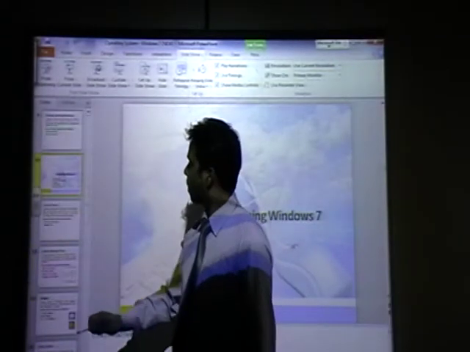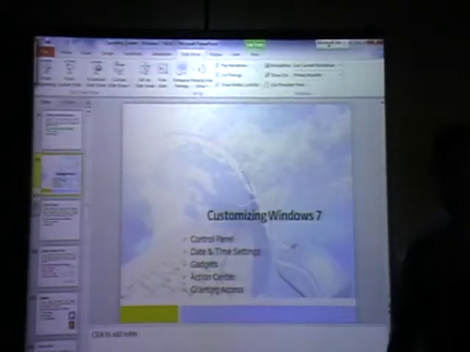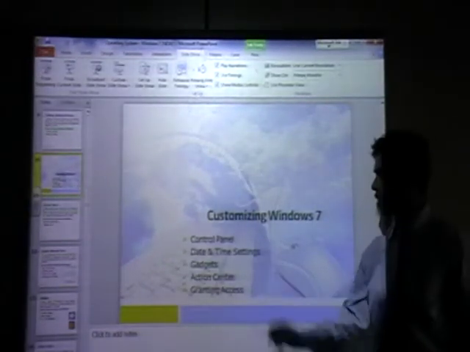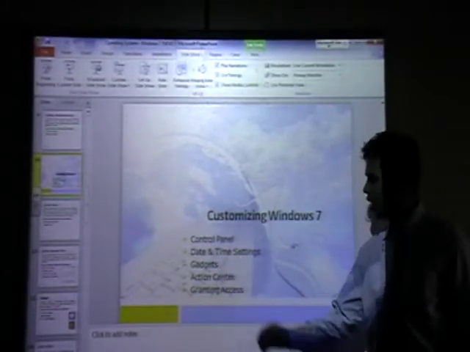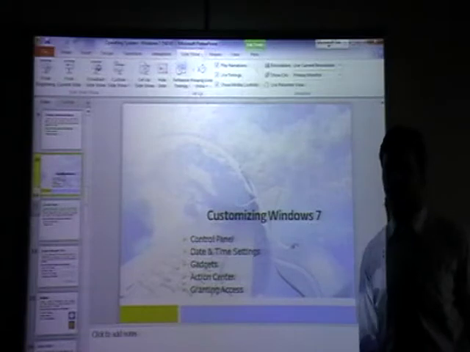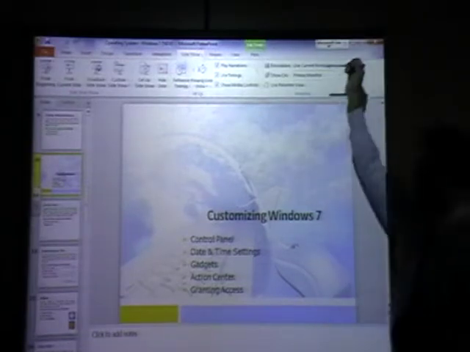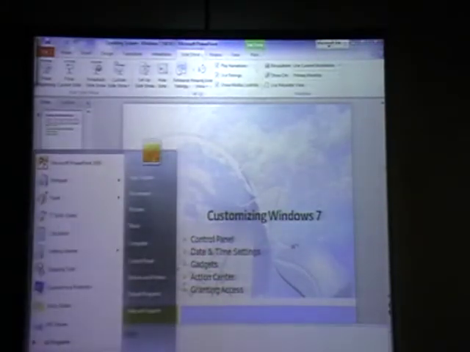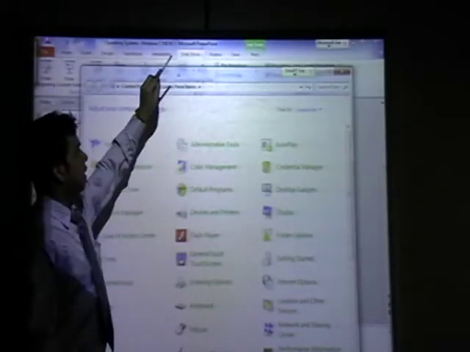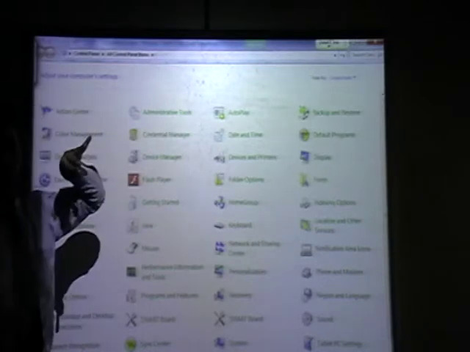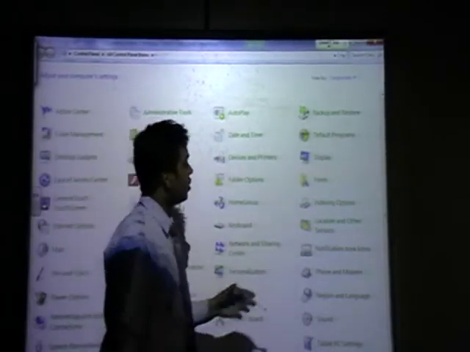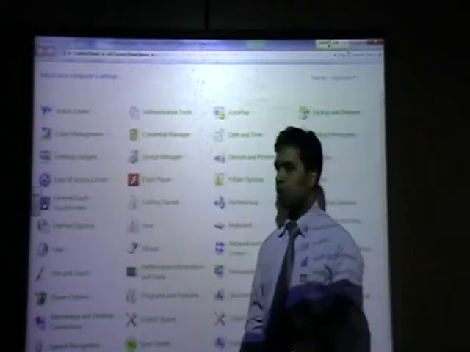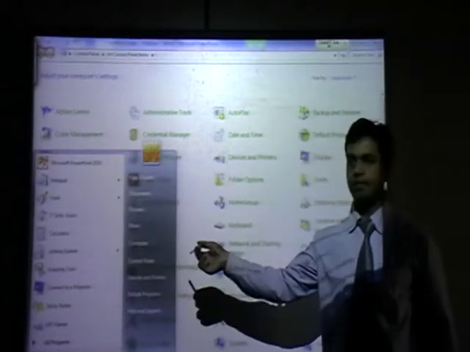Next you are going to work on control panel. We will change the date and time. We will use gadgets, action center and access. Go to start button. Click on start button. Control panel. It will open like this. Is it open? In this one you see start button, control panel, like this. Start, here start and control panel. Is it open?